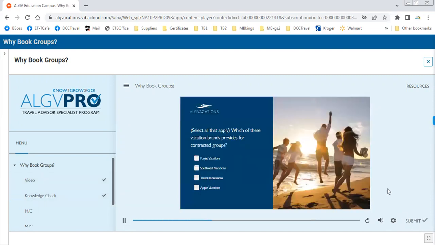Next, select all that apply. Which of these vacation brands provides for contracted groups? Sunjet, Southwest, Travel Impressions, and Apple Vacation.